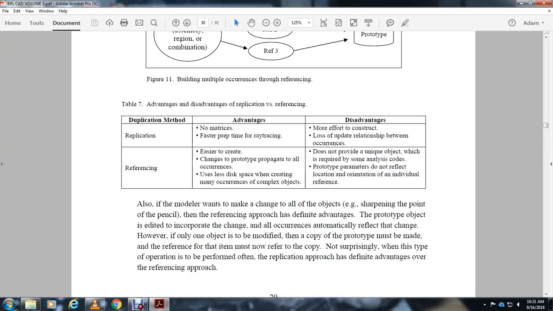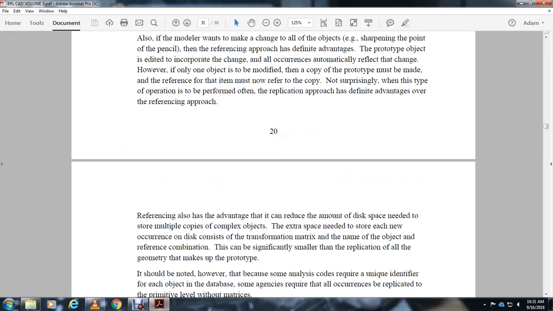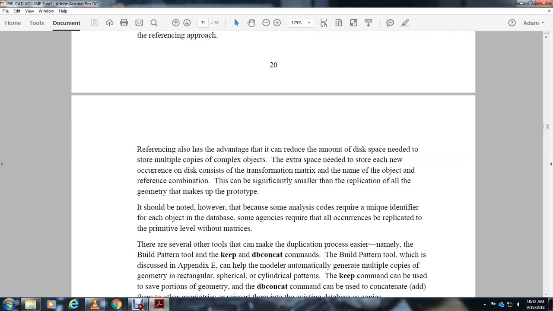They do not supervise the type of operation performed by the replication approach, a disadvantage over the referencing approach. Referencing also has the advantage that it can reduce the amount of disk space needed with multiple copies of complex objects. With the extra space needed to store each of the occurrences, disk consistent with the transformation matrix and the name of the object of the reference combination is significantly smaller than the replication of all the geometry made of the prototype.